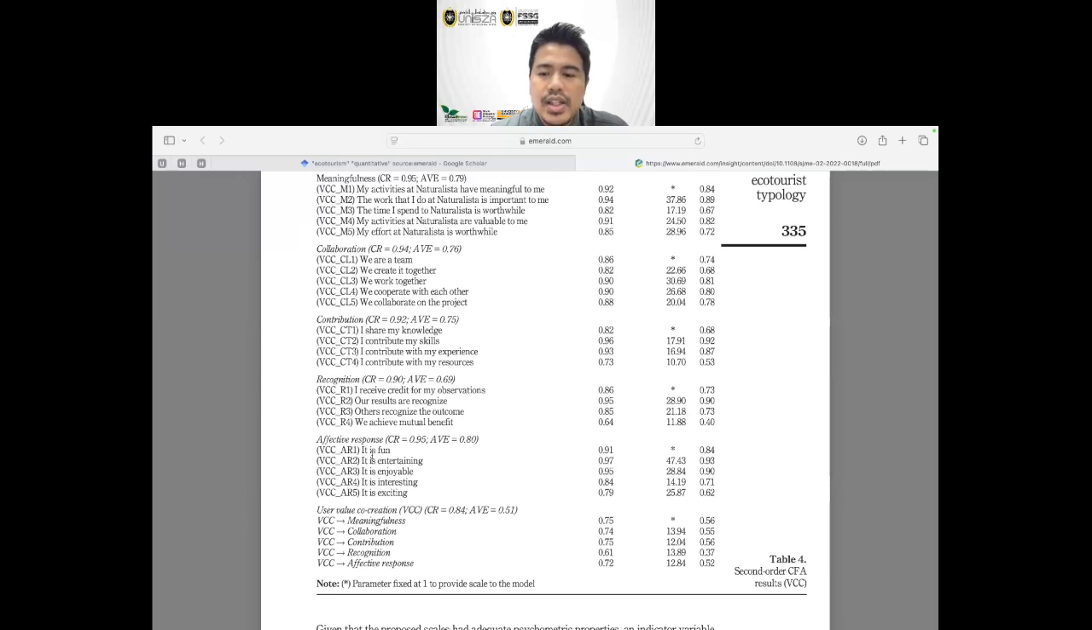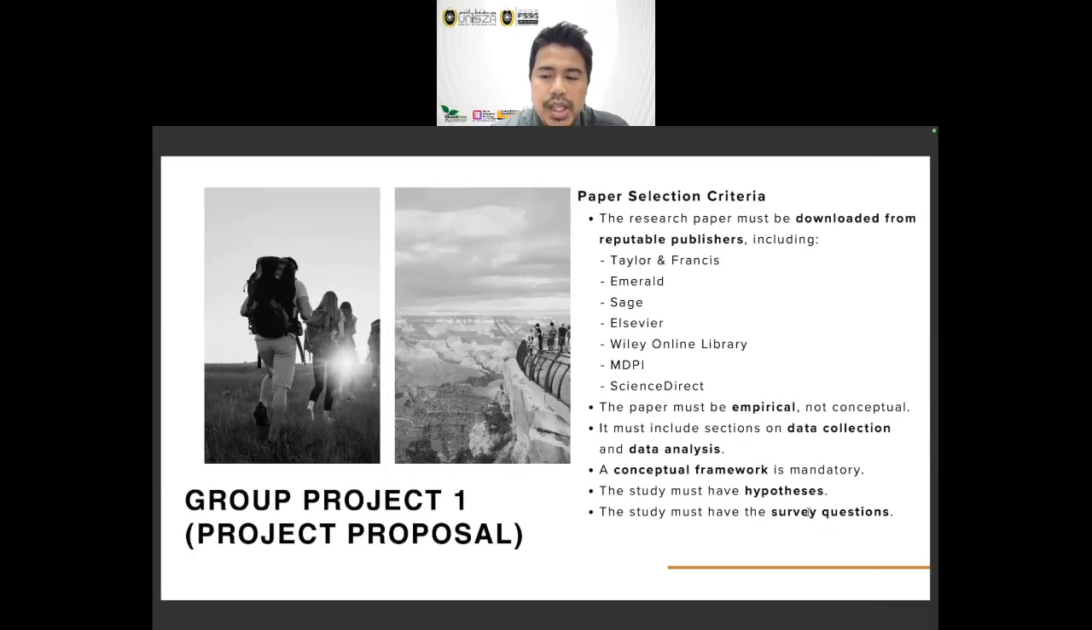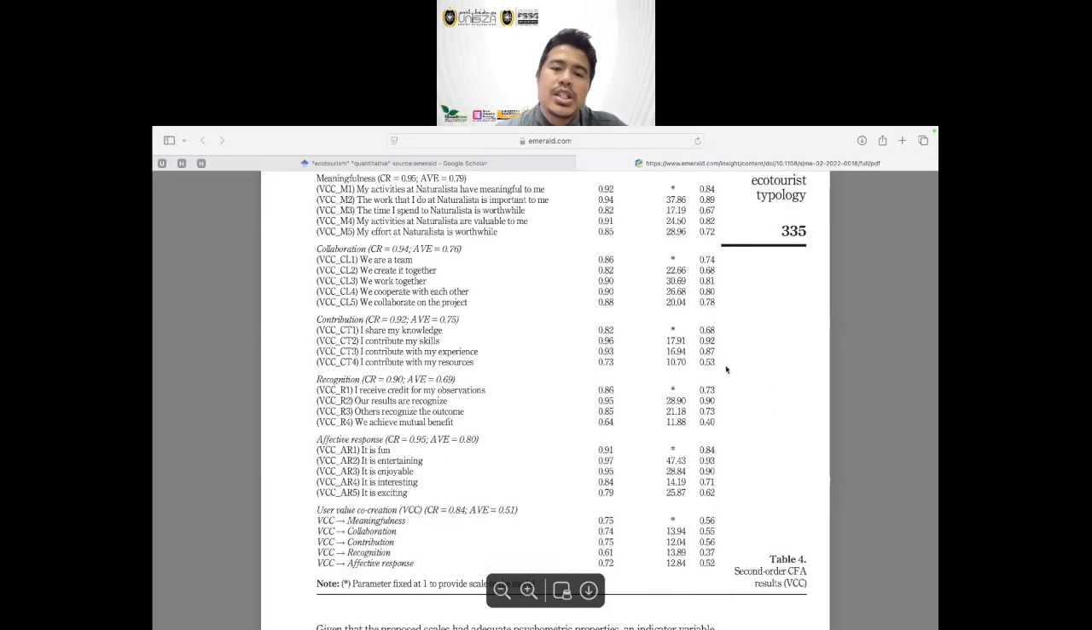Once the paper has the survey questions, basically this paper, you can proceed to download and shortlist it. So this is only the first paper. So I need you guys to proceed and download 4 or 5 different papers and present them to me and discuss it together with me so that we can finalize the topic together.